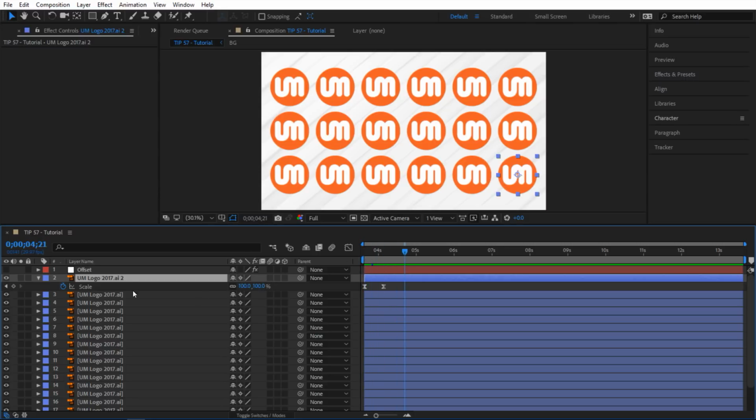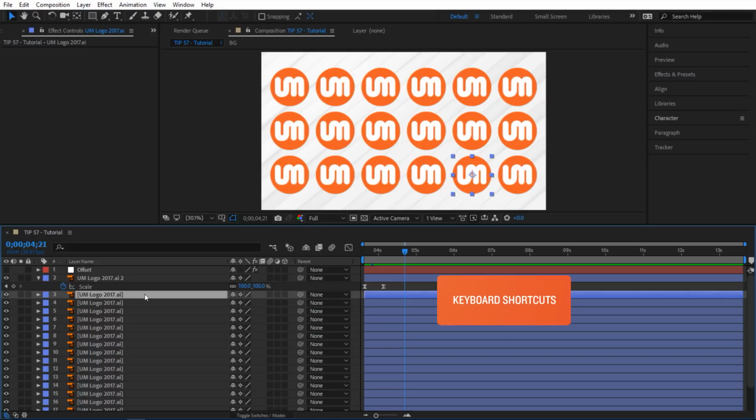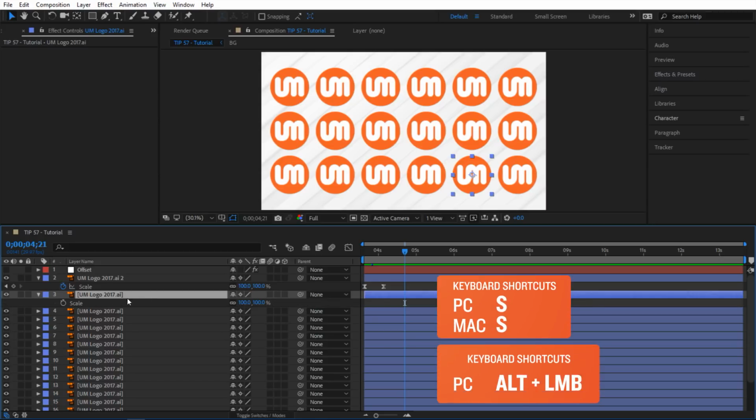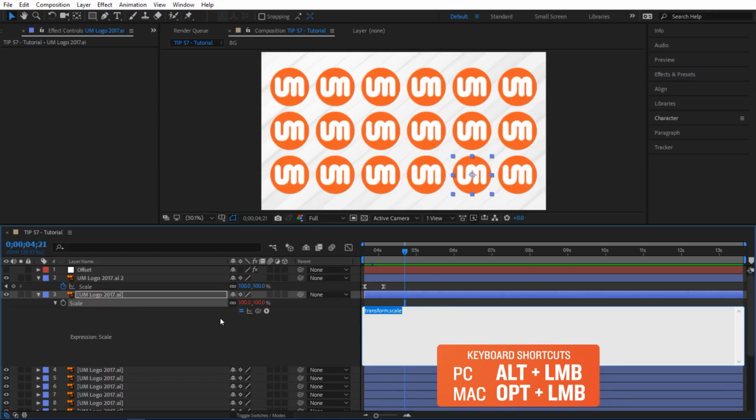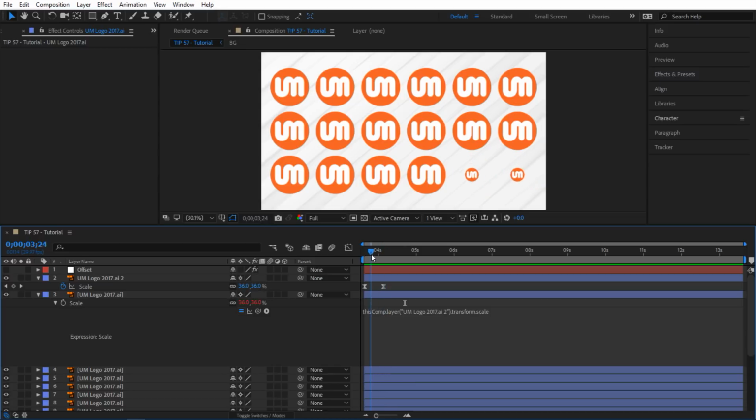And what I'm gonna do, I'm gonna take this animation and then apply them to all the other layers and then offset them. So the first thing I'm gonna do is select my next logo right there, and then hit S to reveal the scale property and then alt click on the stopwatch to create an expression. And inside here, we're gonna pick whip to our animated scale property. So right now it's gonna do the exact same thing. All right, and so right now it's referring to a specific layer. So it says this comp layer and then it gives me that name right here.